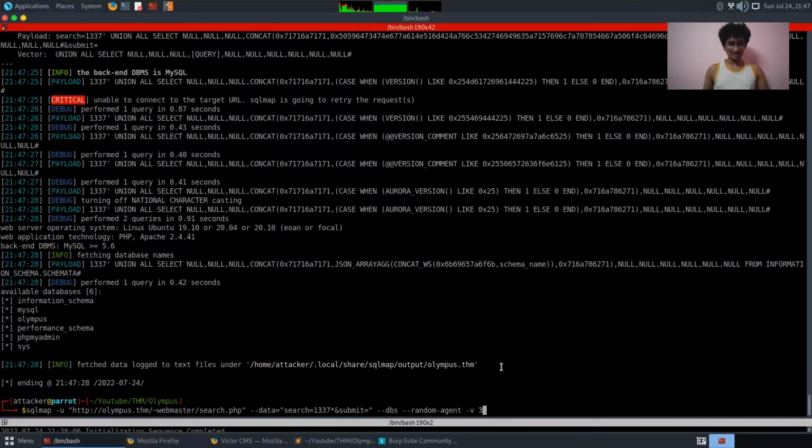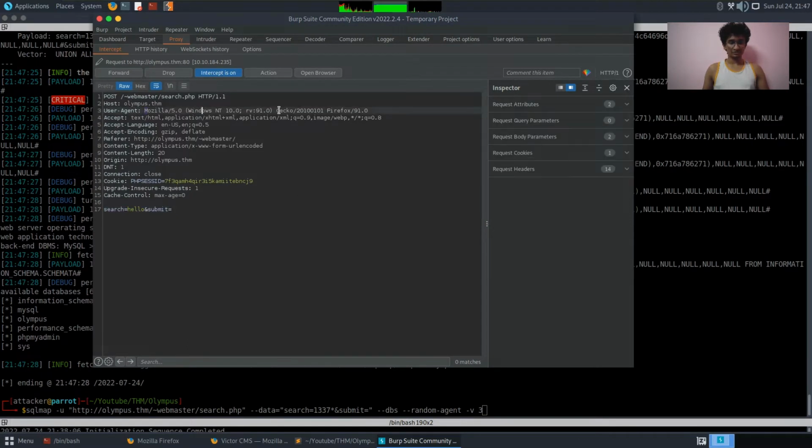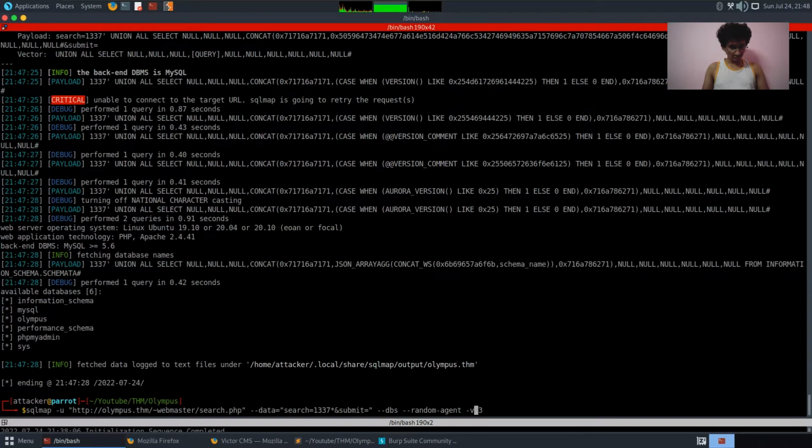Dash dash random agent is, you can see here the user agent, right? It's saying Mozilla, Windows NT and everything. So this dash dash random agent will change this user agent every time, so sometimes it will help in evading security.